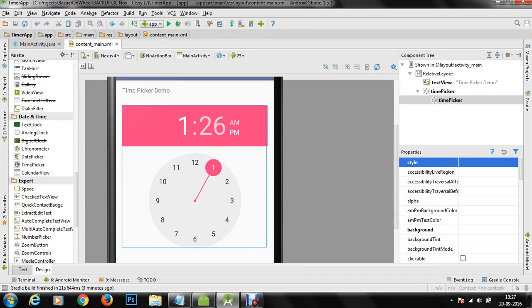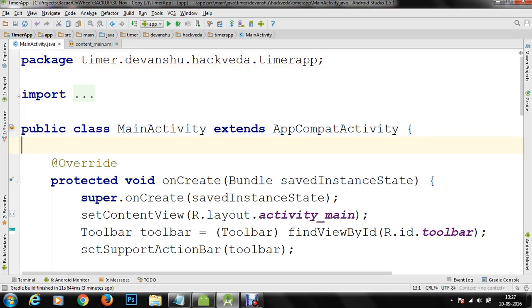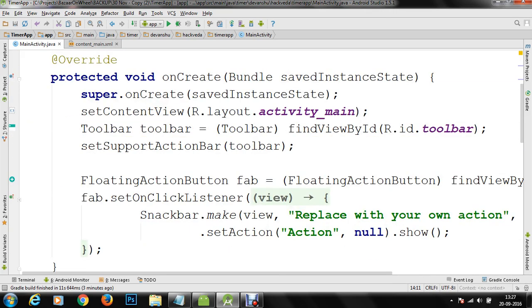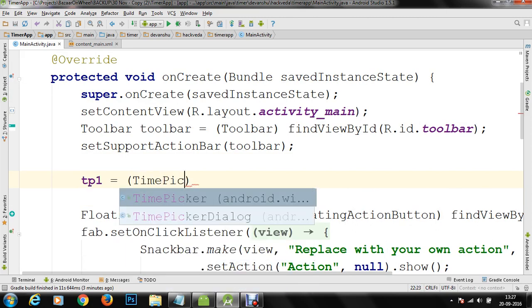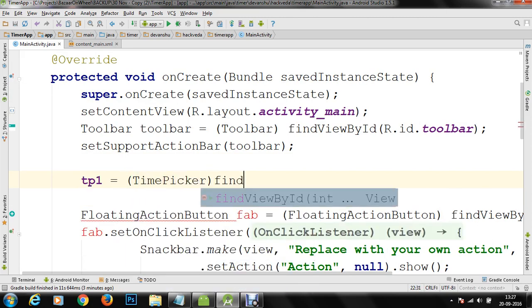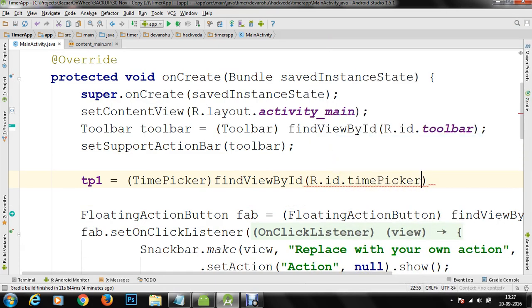Here you can see that the ID of our time picker control is time picker. So we are going to refer to this time picker control in our application. Let's make an object of time picker and let's create an object with the name TP1. We are going to use Alt Enter in order to import the time picker class. Then just after set support action bar, we'd like to refer our control, the time picker, into our object TP1. We are going to find view by ID and we are going to provide the ID time picker.